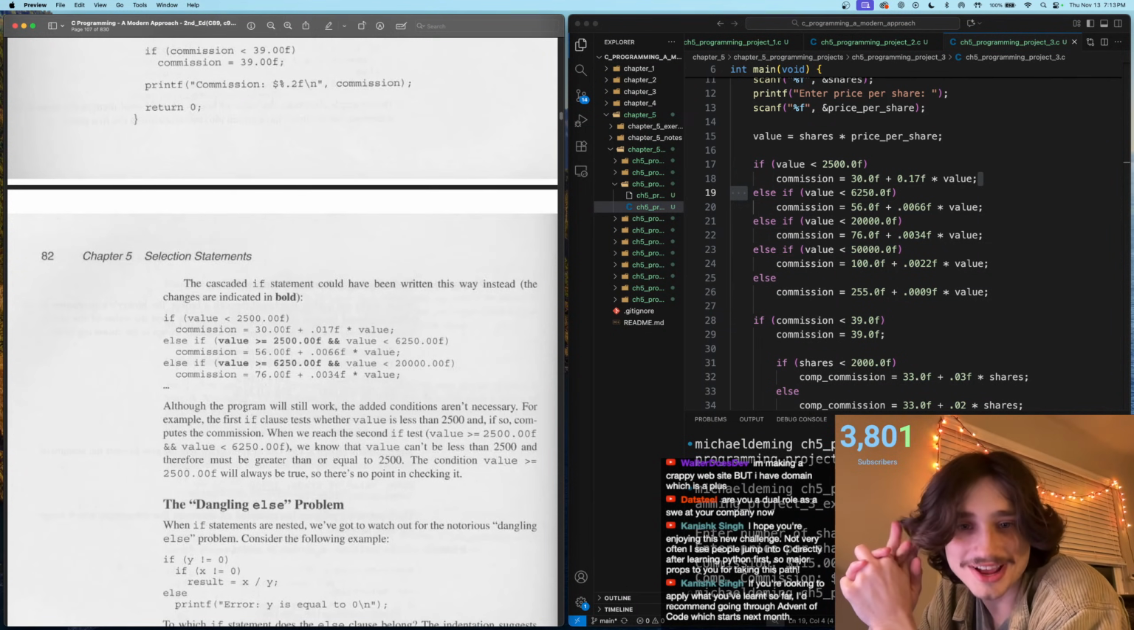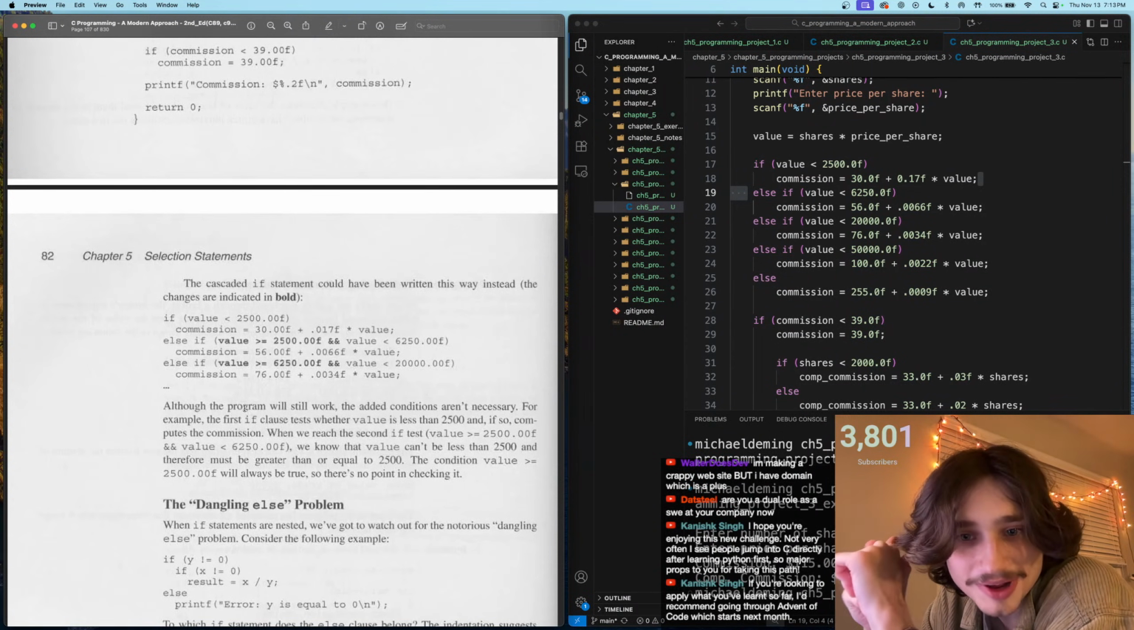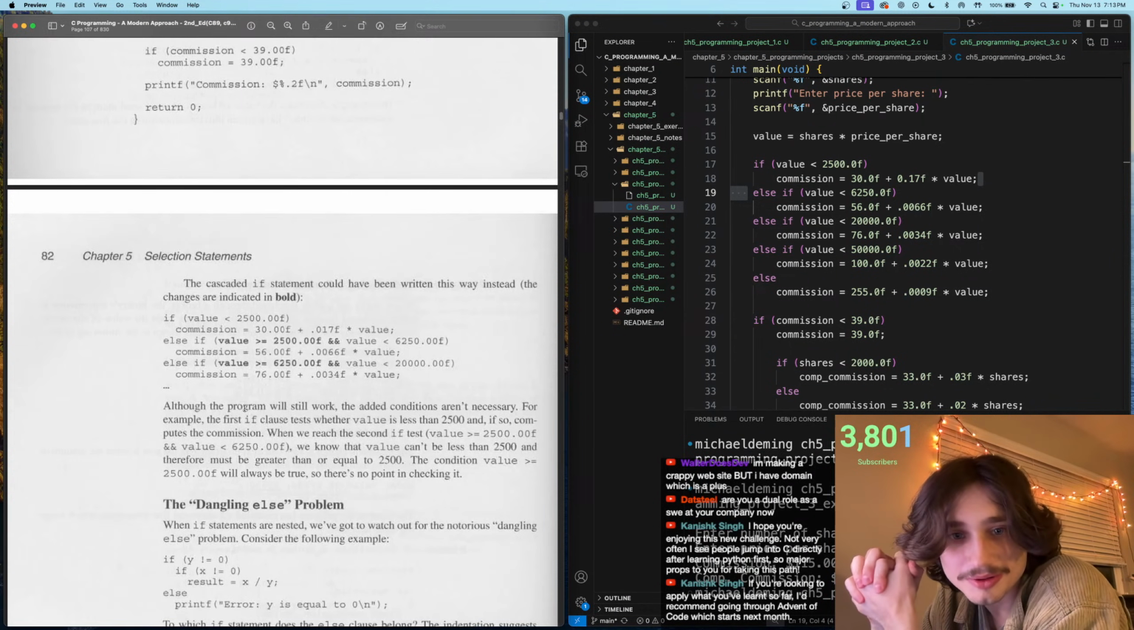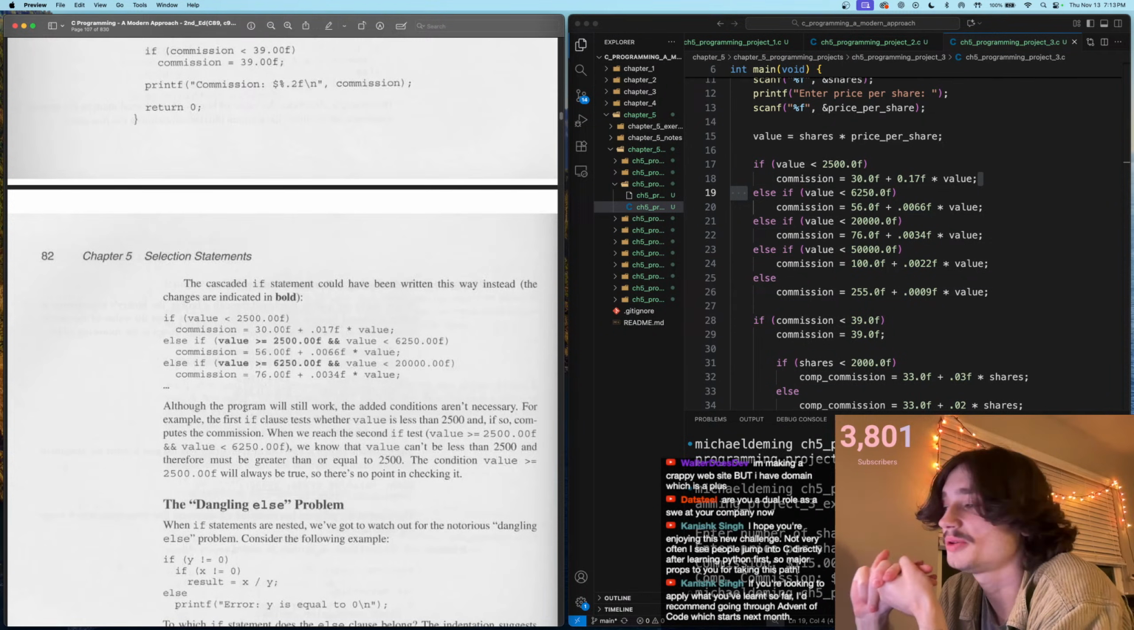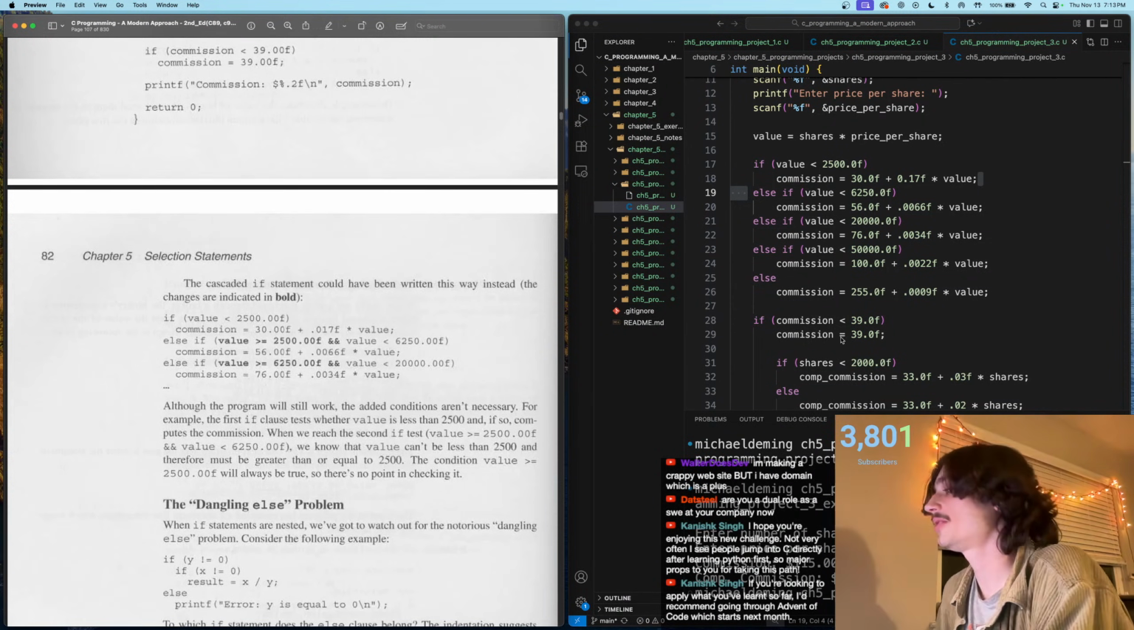I hope you're enjoying this new challenge. Not very often I see people jump into C directly after learning Python first, so major props to you for taking this path. If you're looking to apply what you've learned so far, I recommend going through the Advent of Code, which starts next month. Yeah, maybe we should give it a go. Hopefully we can get through a big chunk of this book, start writing some of our own projects, and we can take a go at that and see maybe.